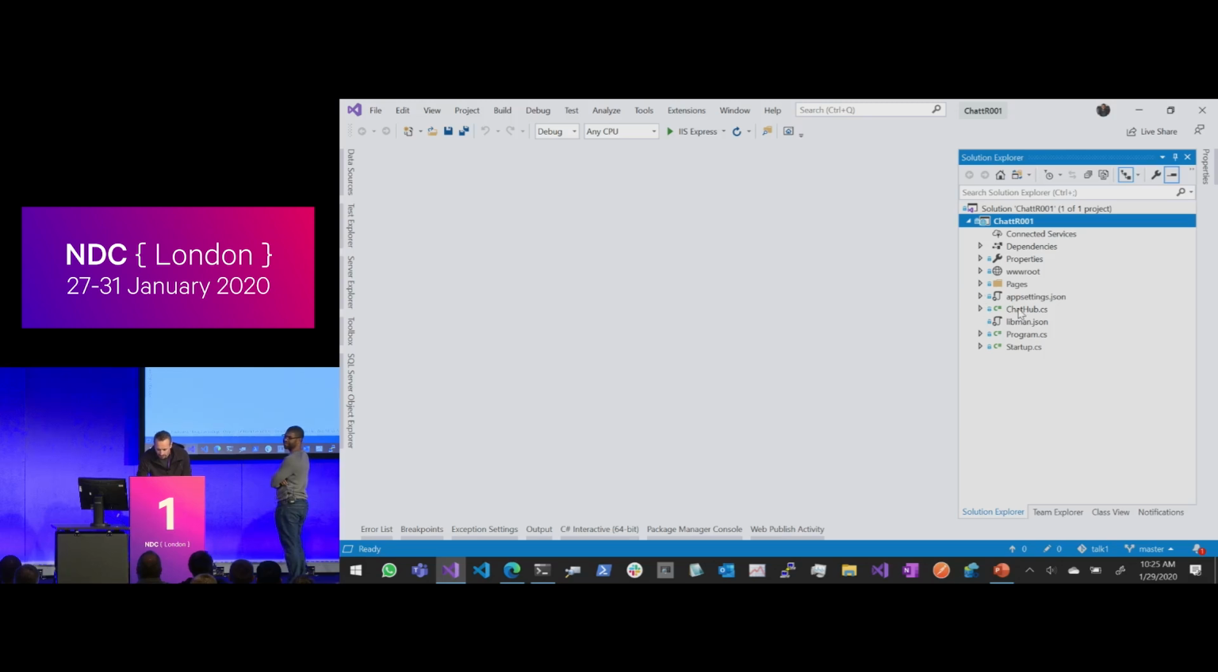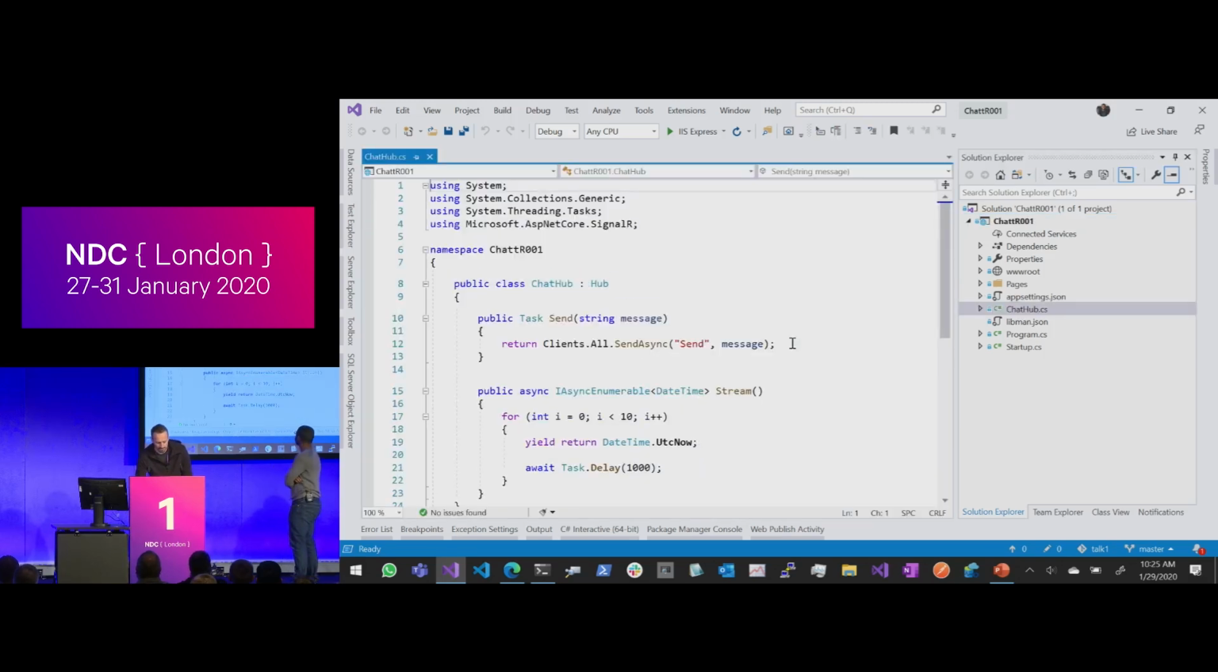So let's have a look at the server code so we can all remember and refresh ourselves what this looks like. Here's the really simple part, right? The send message on the server is just in a hub. I turn around and say clients.all.sendAsync, and that's all I have to do.